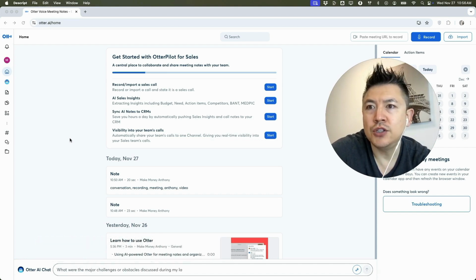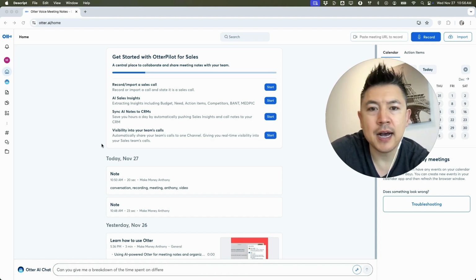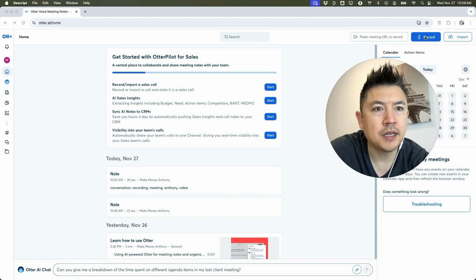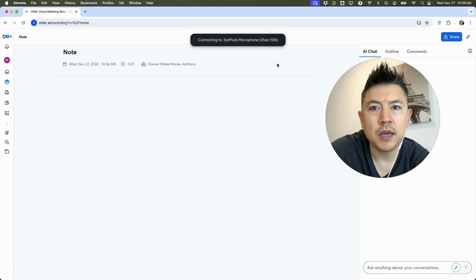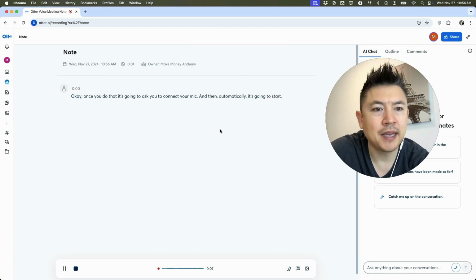But I've already logged into my Otter.ai account, and this is the home screen. Now here on the home screen, if you want to transcribe what you're saying and have Otter.ai listen in on you, what you're going to do is here on the top right, you're going to click on this record button. Okay, once you do that, it's going to ask you to connect your mic, and then automatically it's going to start transcribing everything that you're saying.